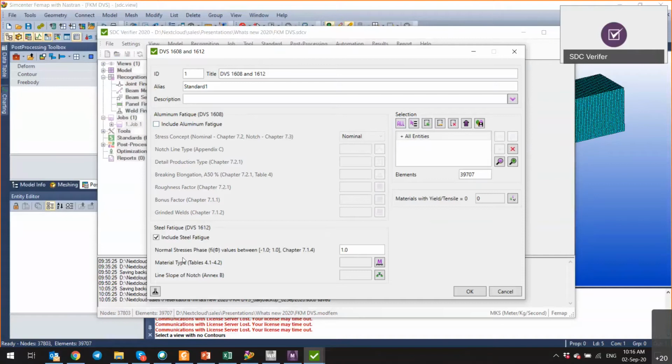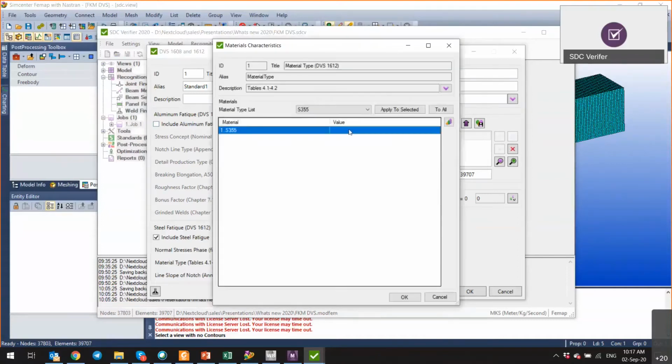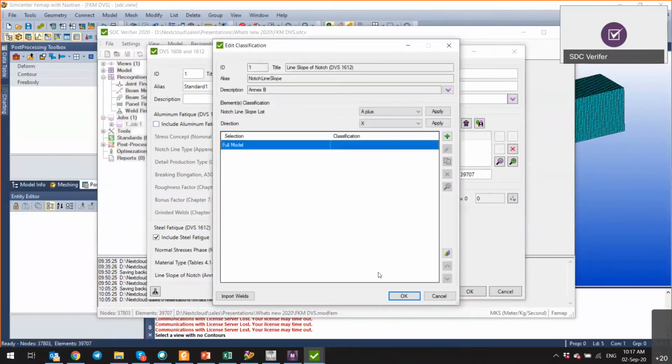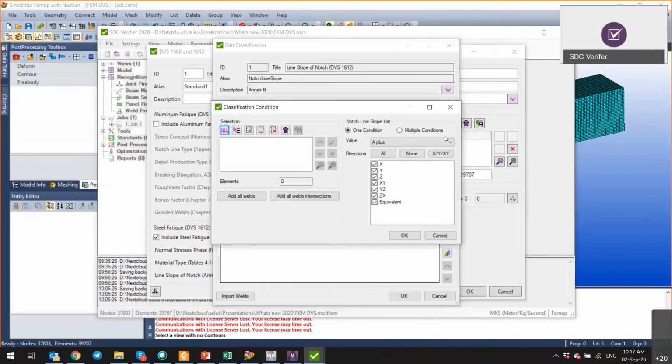You define the normal stresses phase. By default, it's 1. You define the material type, so we have S355, apply. And you need to define the weld. After we did the weld recognition, we just need to set a weld class. For our full model, we define it as A+, which I believe means it's non-welded. And then we add another criteria.